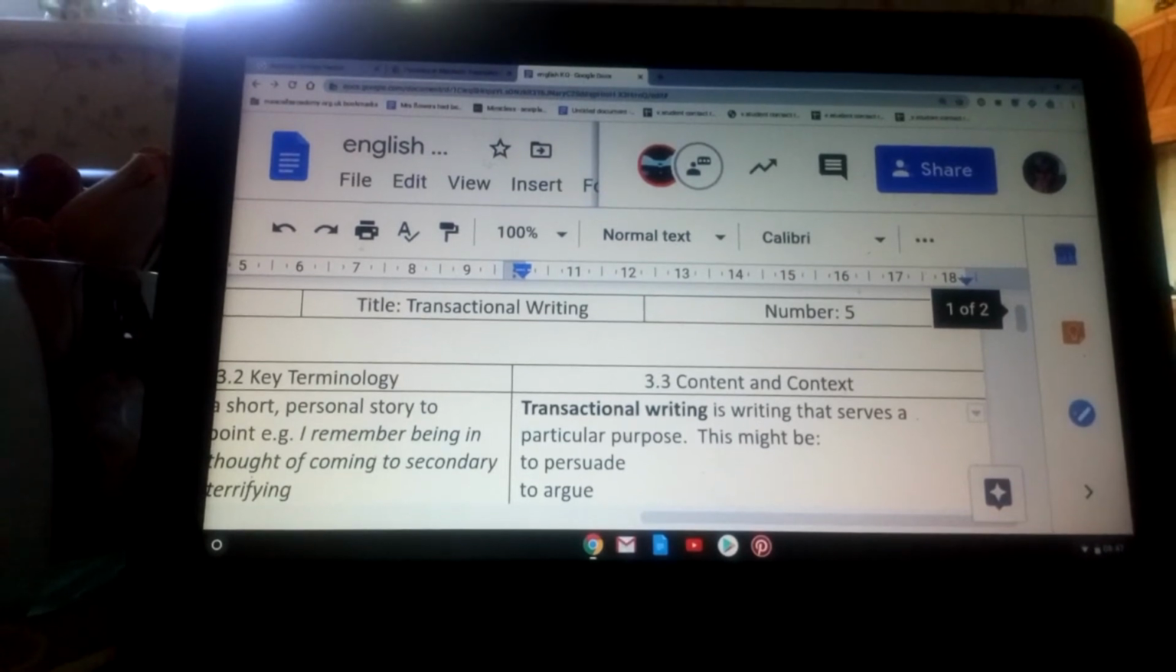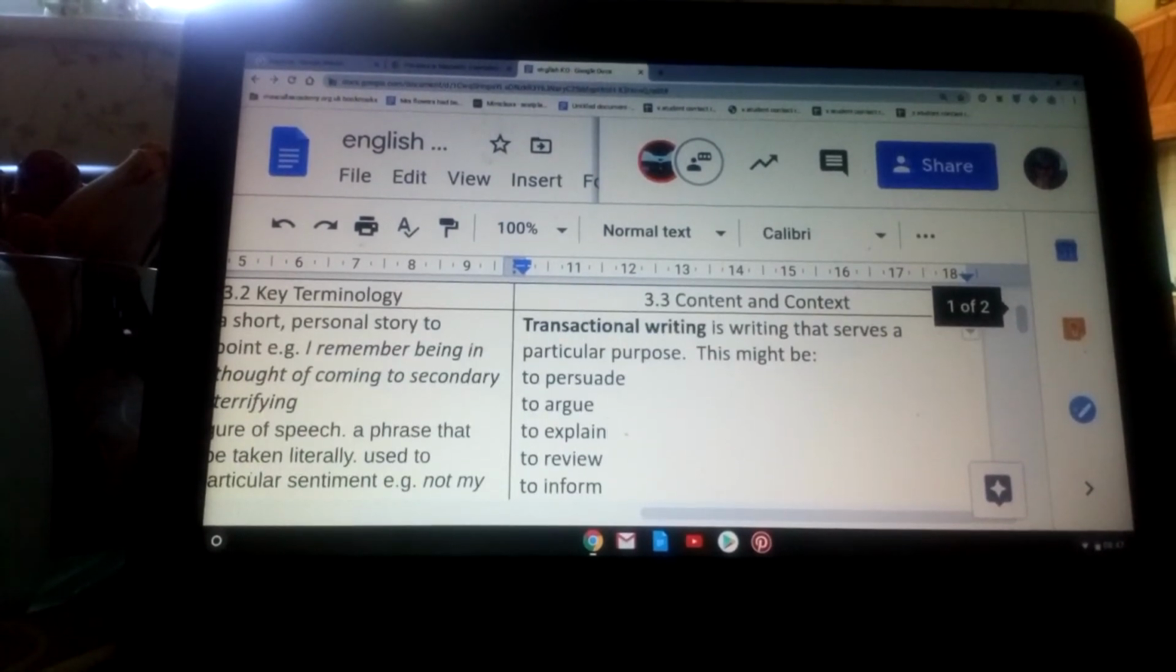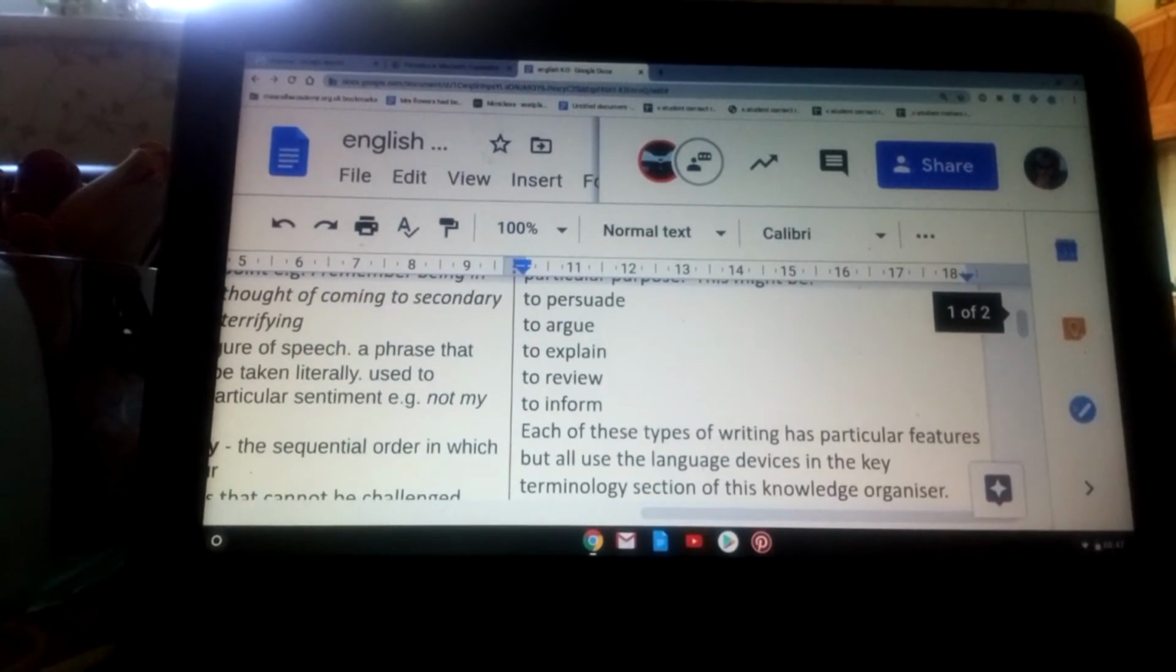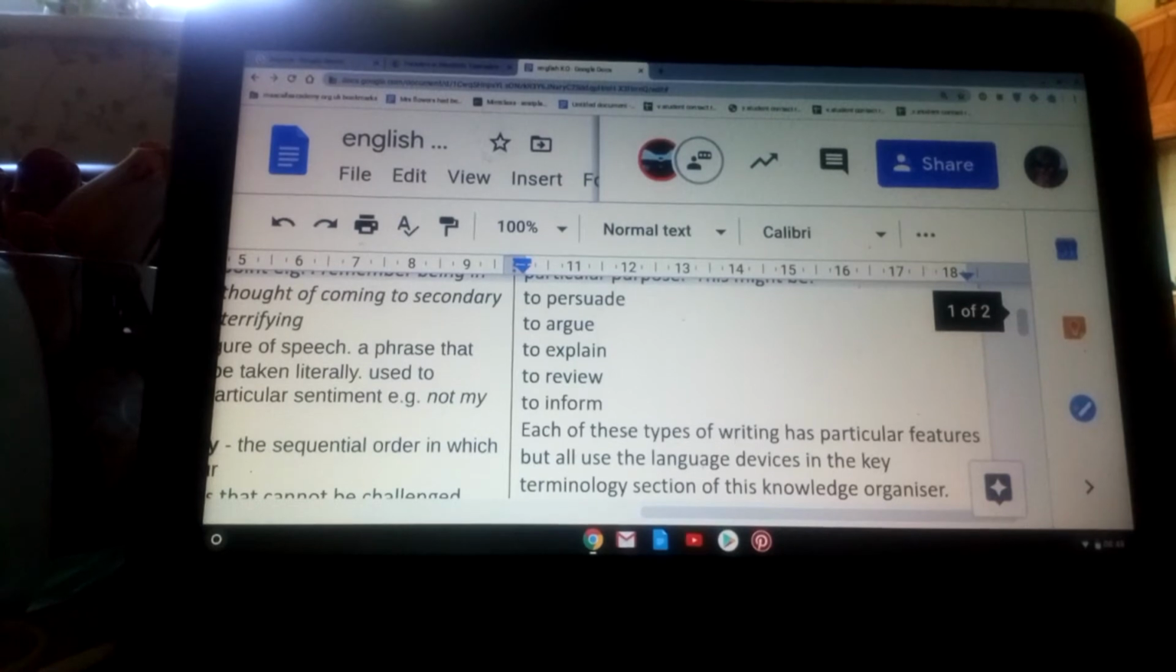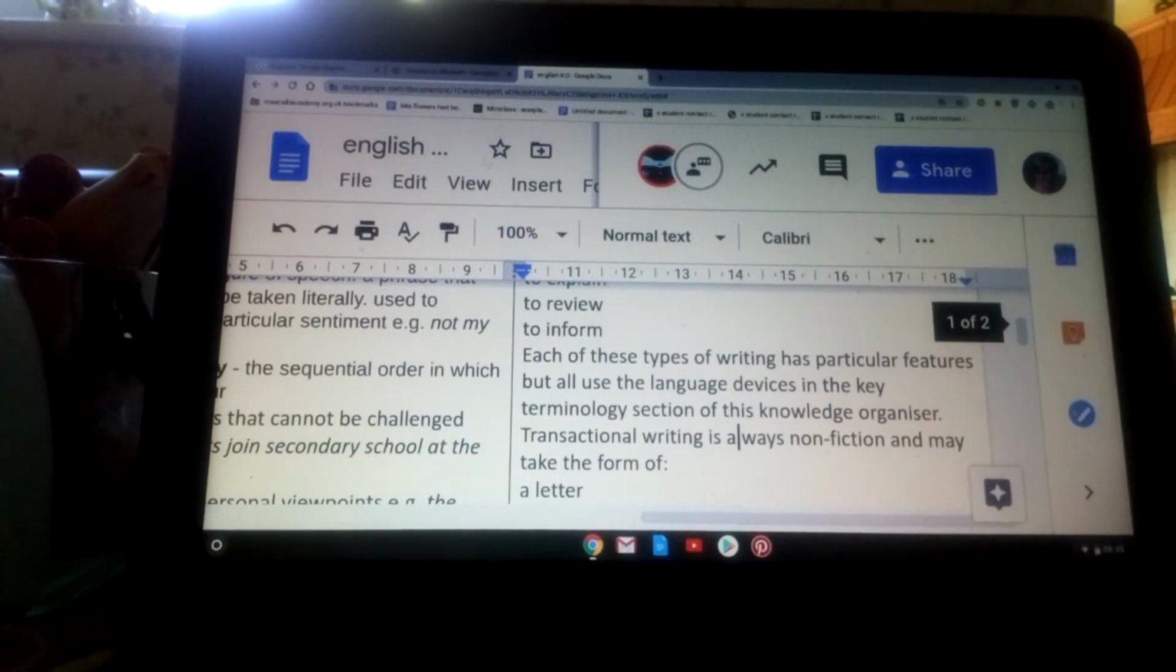This might be to persuade, to argue, to explain, to review, to inform. Each of these types of writing has particular features, but all use the language devices in the key terminology section of this knowledge organiser. So that was my last video.